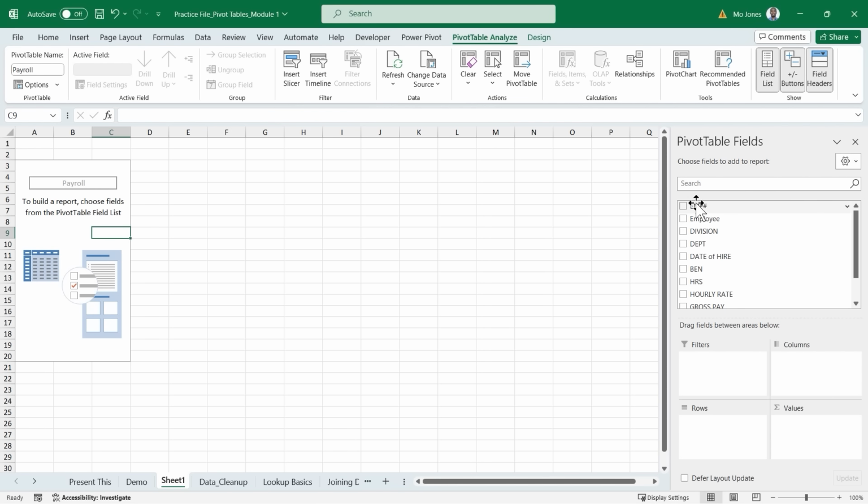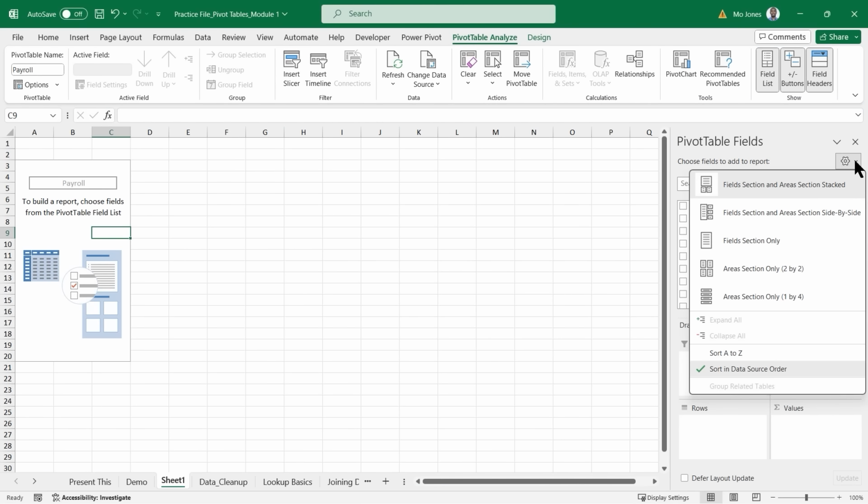Now over here on the far right, there's two things I like to do before I start building my pivot table. Notice that the fields are not in alphabetical order. They appear in the order of the data set. So what I want to do is I want to go ahead and sort them A to Z. So if I click on the gear icon here, there's actually two things I want to do here. I want to go ahead and sort my fields A to Z. I also want to change the view to side by side. Right now it's using stacked. I don't want to do that.